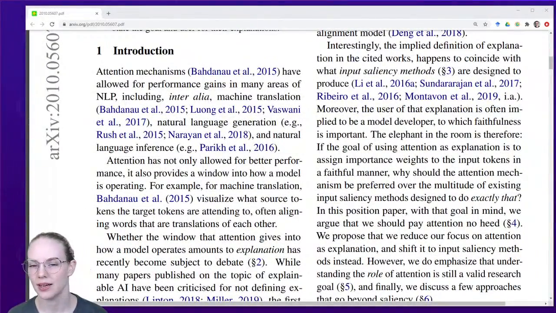Introduction. Attention mechanisms, citation from 2015, have allowed for performance gains in many areas of NLP, including, inter alia, machine translation, natural language generation, and natural language inference. And this Vaswani et al. paper is the transformer paper.